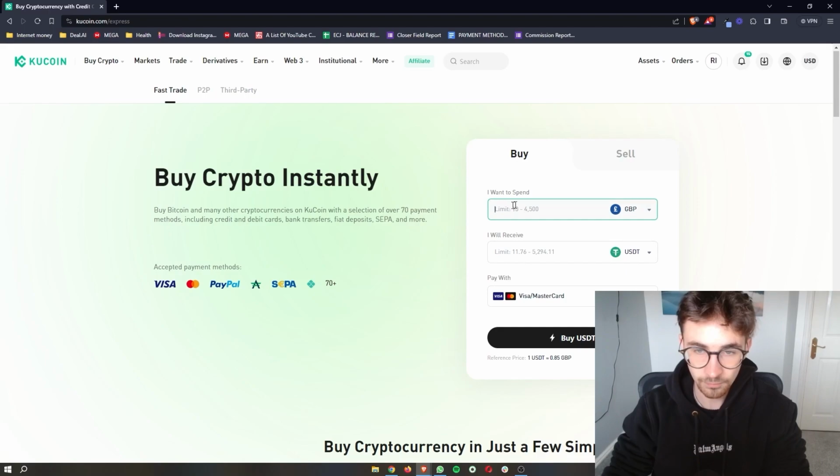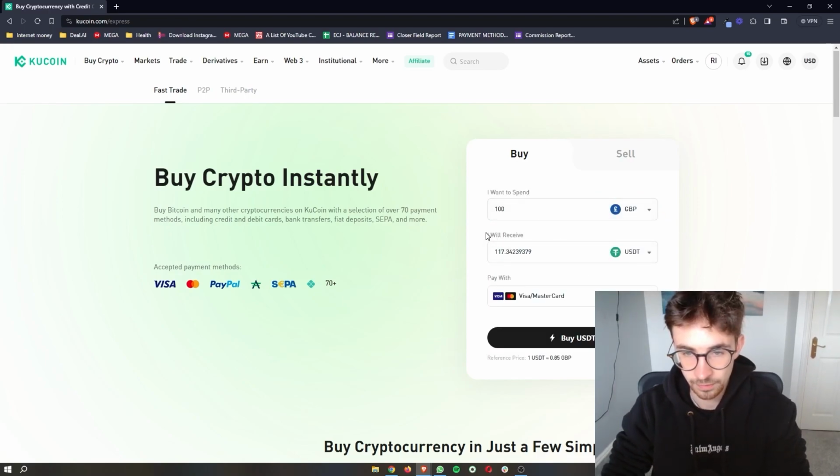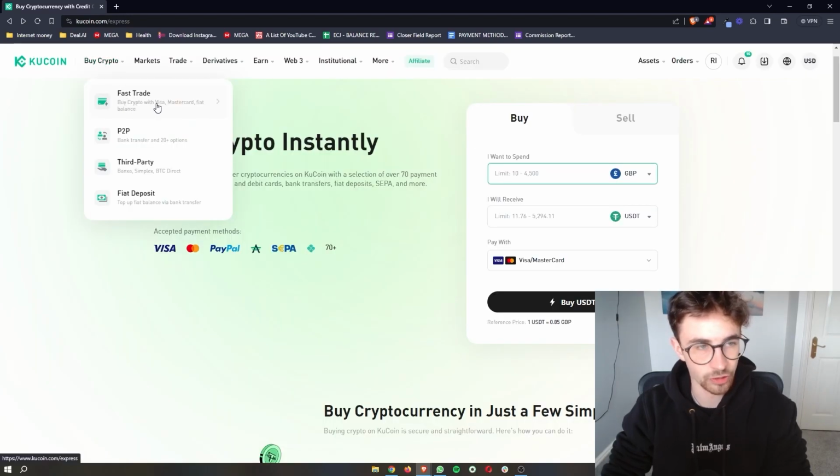So in here, all you would do is say, I want to spend £100. It's going to show you how much of whatever coin you chose you will receive. So as you can see, I spend £100 and I receive 117 USDT. You can also choose how you pay. So we can go here, we can choose to either add a debit or credit card, or we can also go for Revolut, bank, and a few different options right here. So that is the fast trade menu.